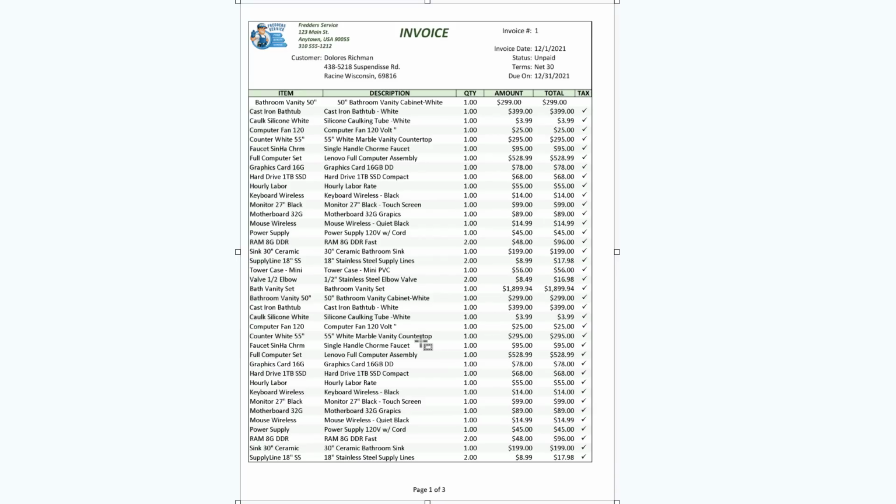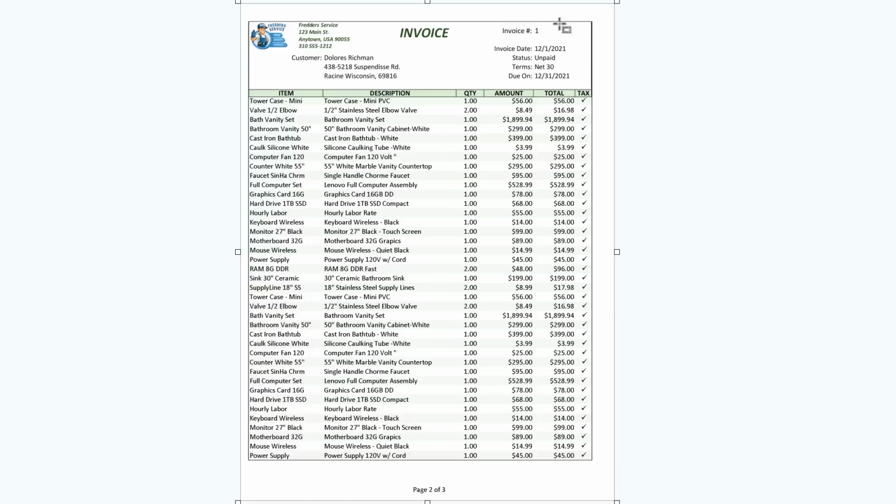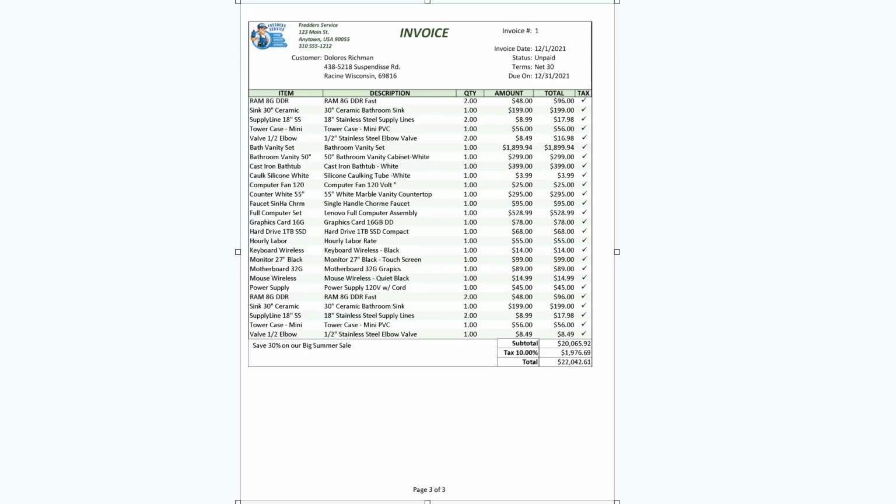I want to get you really professional invoices. Take a look at this. This is when it's been printed out. We've got a page number at the bottom. We've got a consistent header at the top, and we've got a professional footer at the bottom of the last page of the invoice, right?